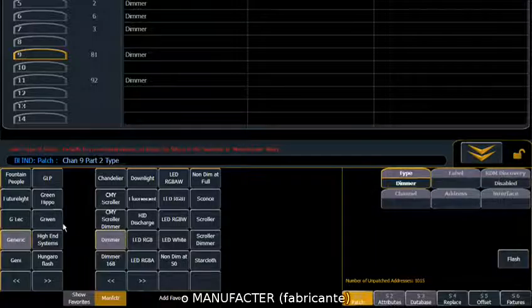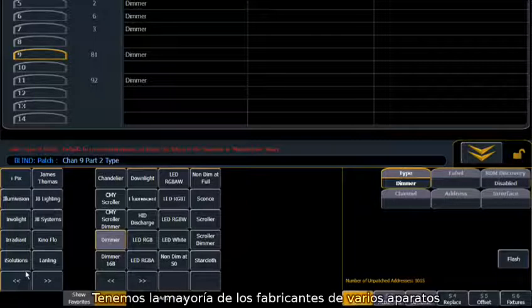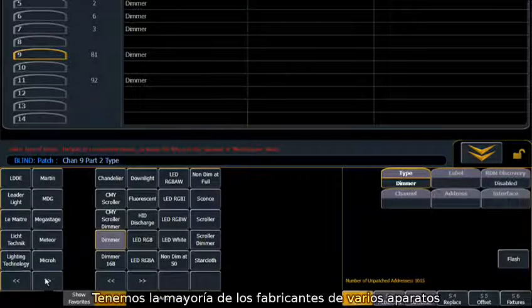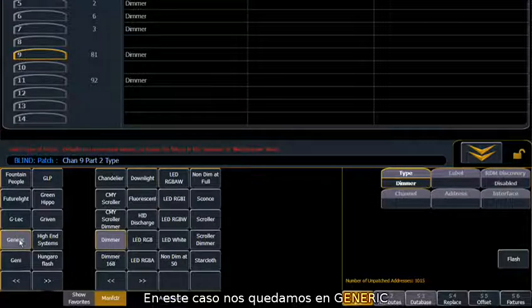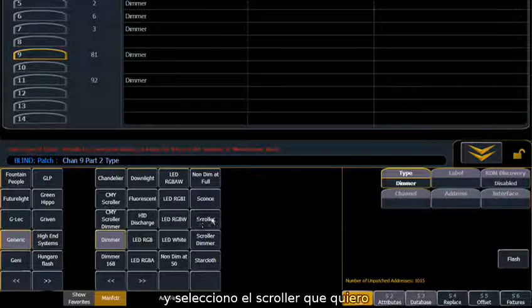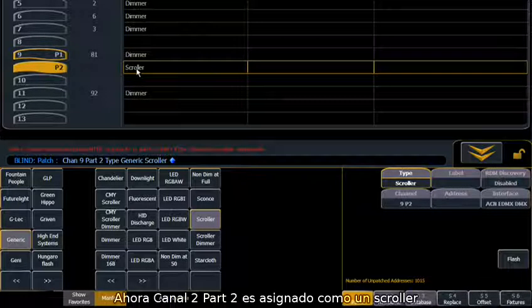Or manufacturer. When we're on the manufacturer side, on the left, all the manufacturers appear. We have most of the manufacturers that are out there of various devices. In this case, we're going to stay with generic, and since I don't know what kind of scroller I want to use, I'm going to select a scroller. So now channel 9, part 2, is assigned as a scroller.